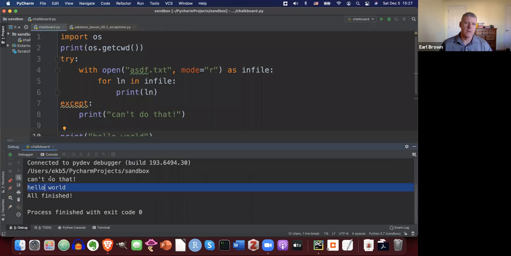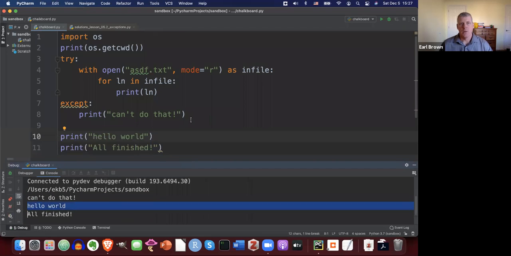Yeah, so it'll just keep going. We have hello world down there as well. So anyway, in some applications, you need to expect there to be an error, or at least deal with the possibility of an error. The way you do that is with try except blocks. So try this, and if that fails, then come down here and do this.